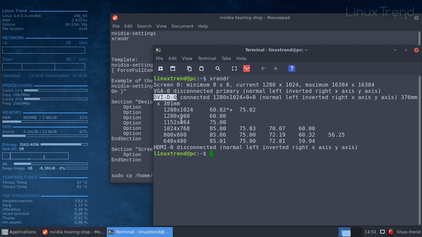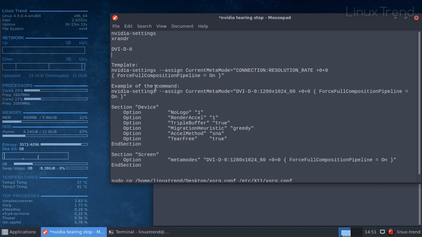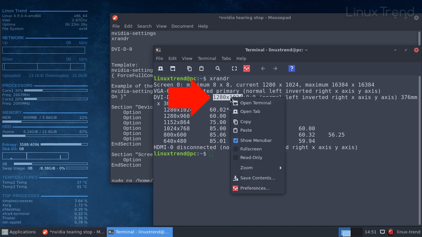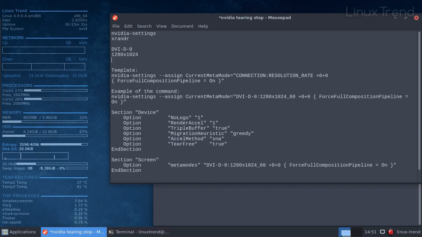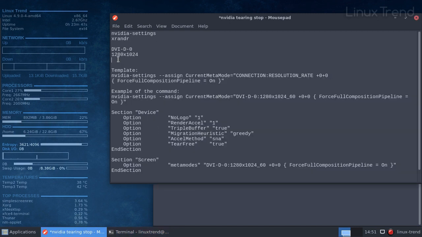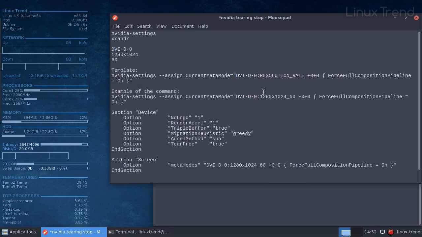Let's copy that and paste it to the text editor. Second, resolution and refresh rate. We should copy that too. Now let's build the command that will stop the screen tearing bug. Here is the template. We need to replace the words connection, resolution, and rate with our data.